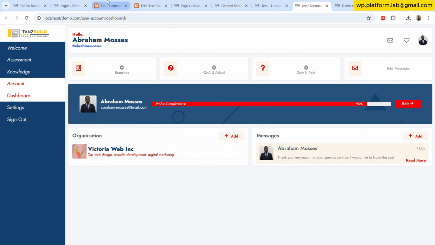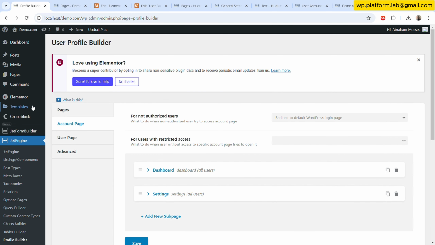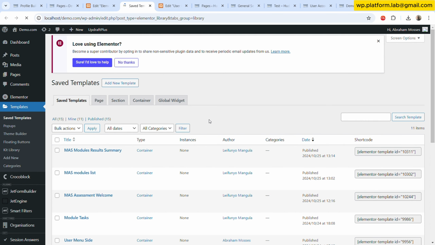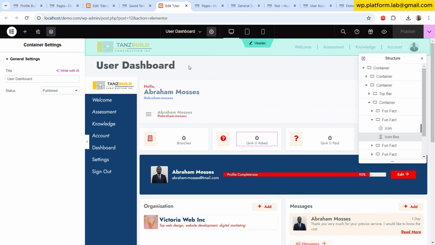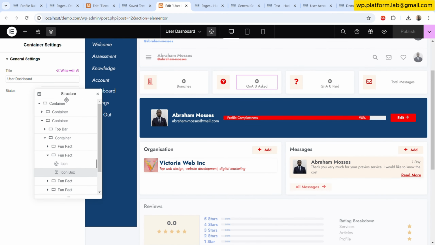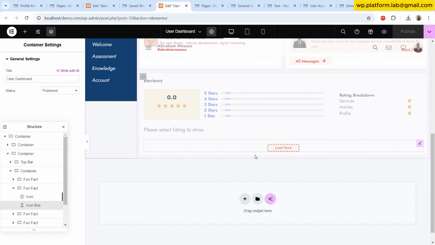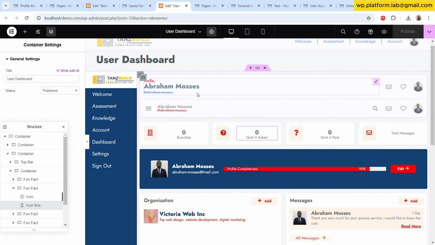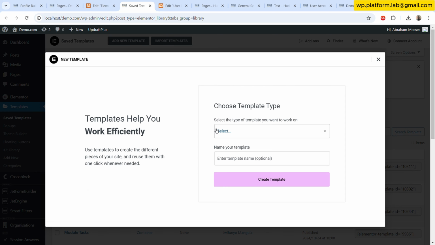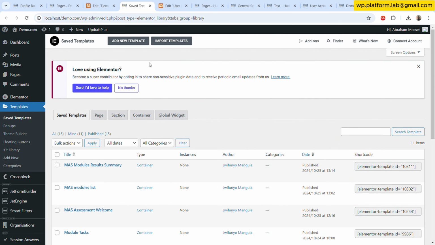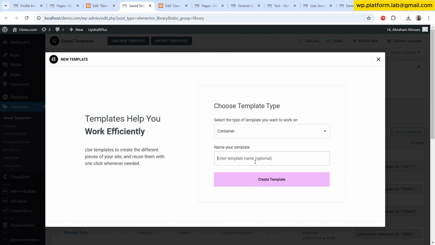Now let's open this. Okay, not this one. This is a profile page. This is a profile template which I've been building. It's like this one, but I'll go and explain here. So I'll come to build another one. I'll go first to template, then I'll choose container, and then I'll say maybe dashboard.